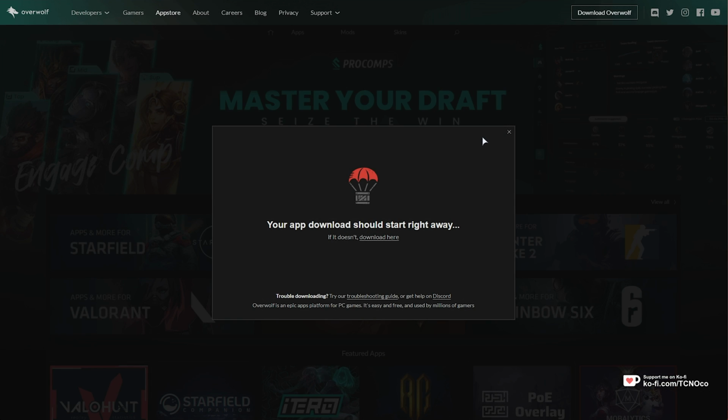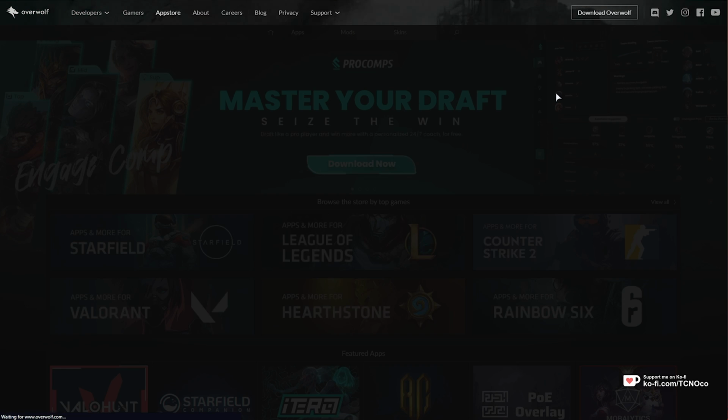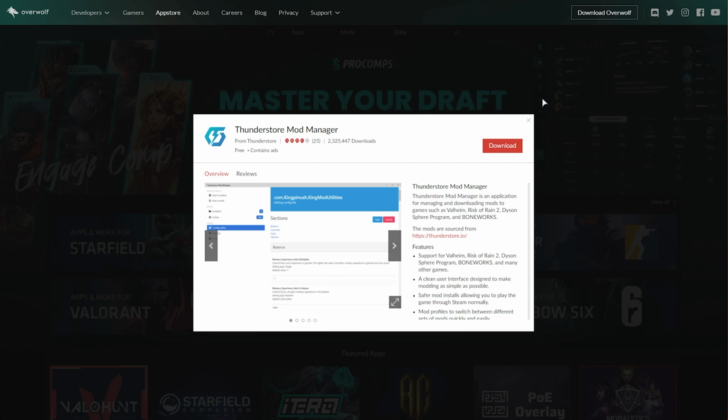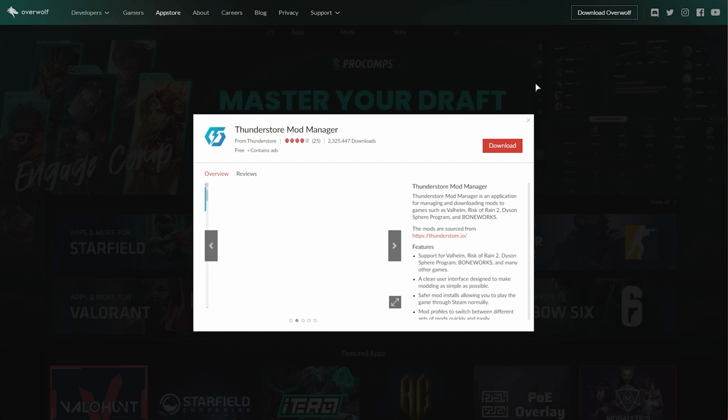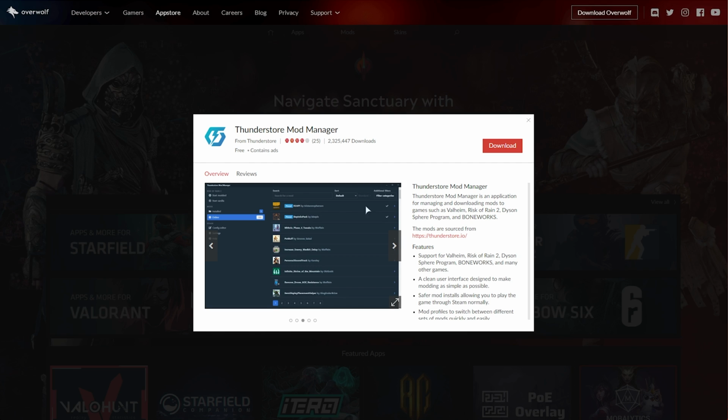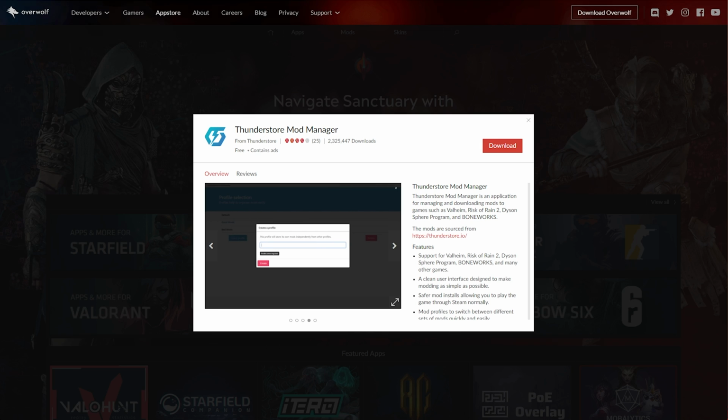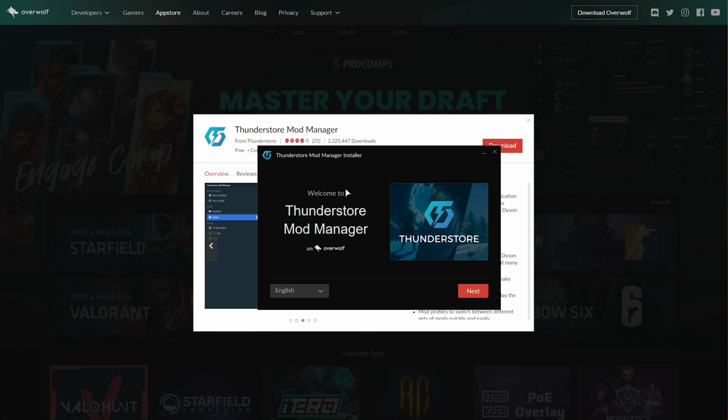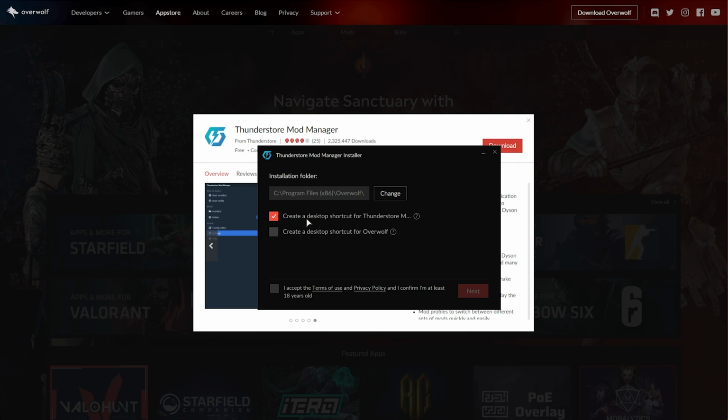Just a quick note, you are downloading Overwolf, which can be considered a bit of an annoying piece of software. I personally like to avoid Overwolf as much as possible and only really install the apps that I want to interact with. So we'll open up the installer and you'll see Welcome to Thunderstore Mod Manager. Choose your language and click Next. Then you can leave everything where they are, except Next.